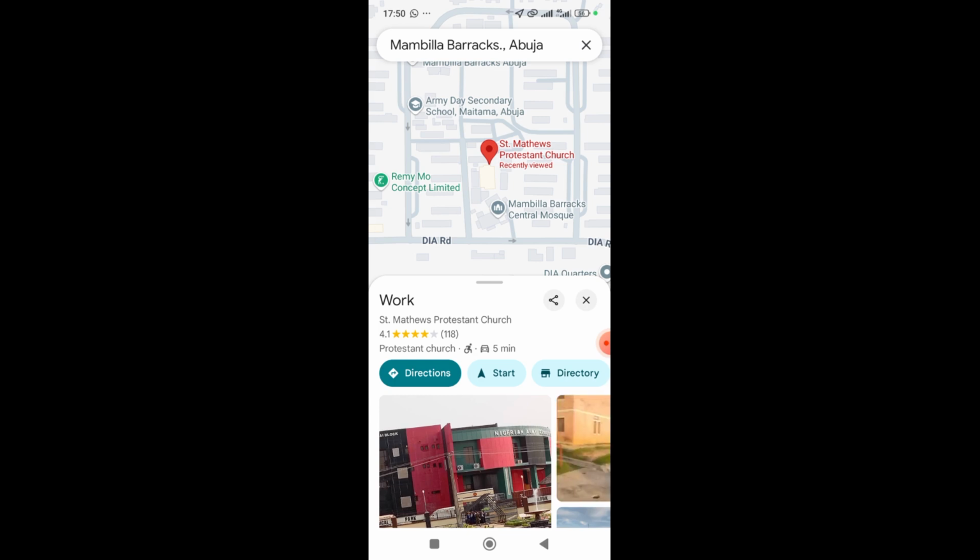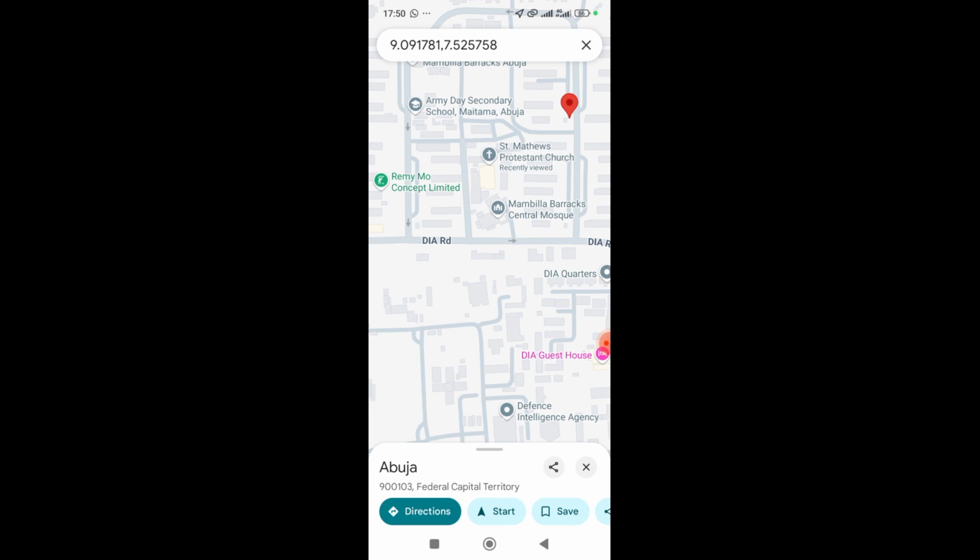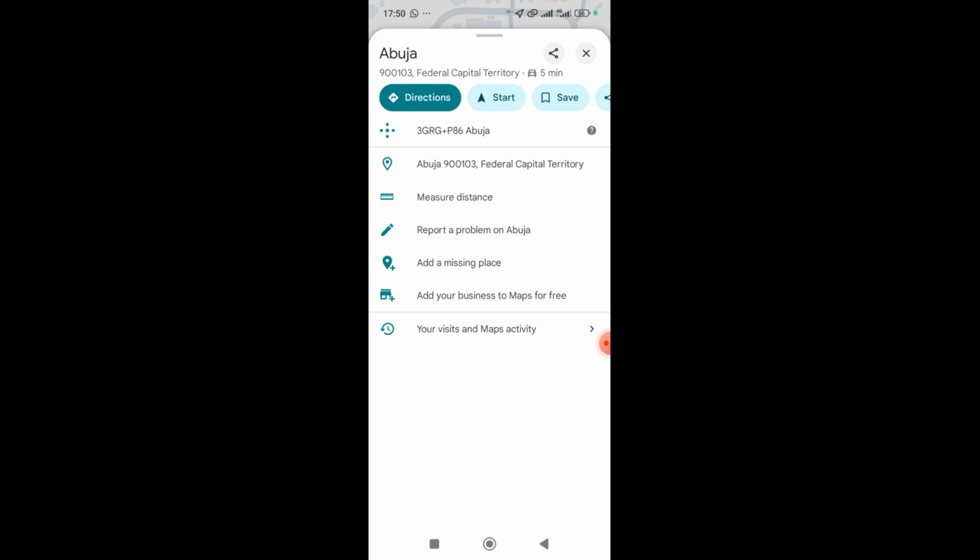Immediately you select it, the next thing you need to do is to right click the map. If you are using your phone, all you need to do is to click and hold. When you click and hold, you will notice a pop-up. As you can see, there is information here that you need to enter. You can see add a missing place, add your business to map for free. So when you get to this point, the next thing you need to do, as you can see, is add a missing place. Where is a missing place on this map? I think it's your business address or your home address. What do you do? You click it.